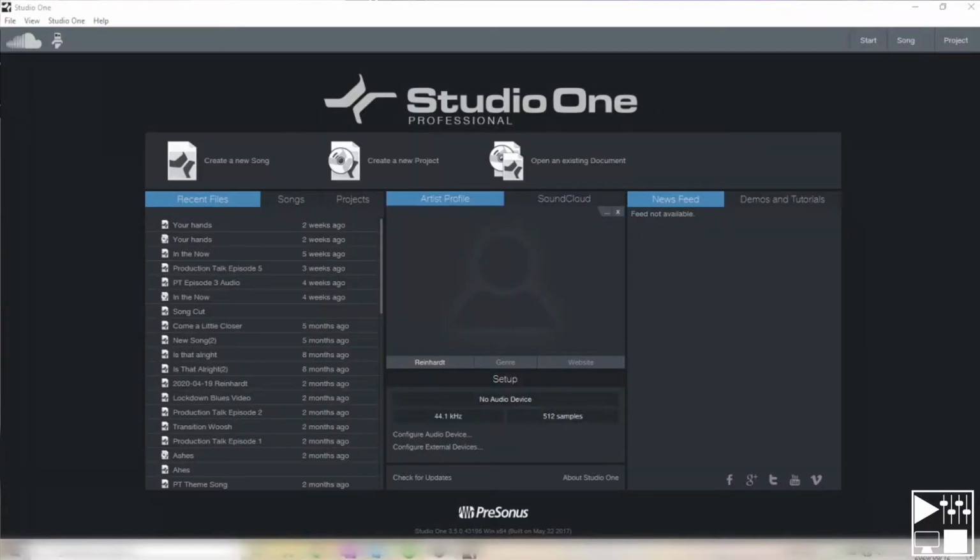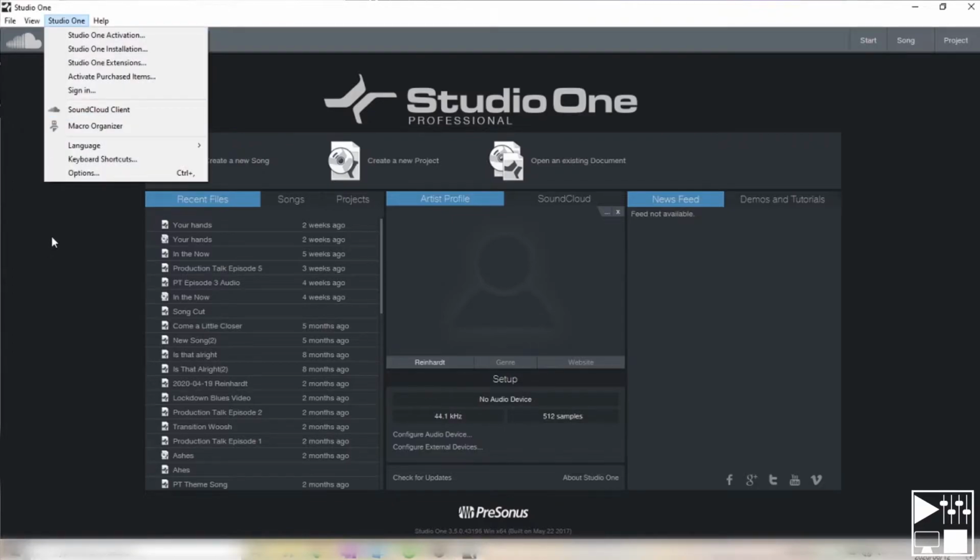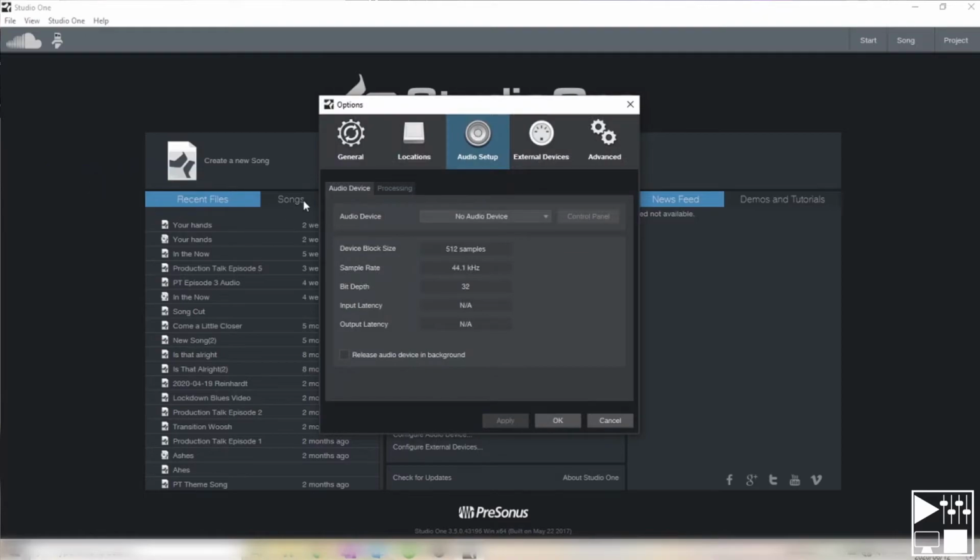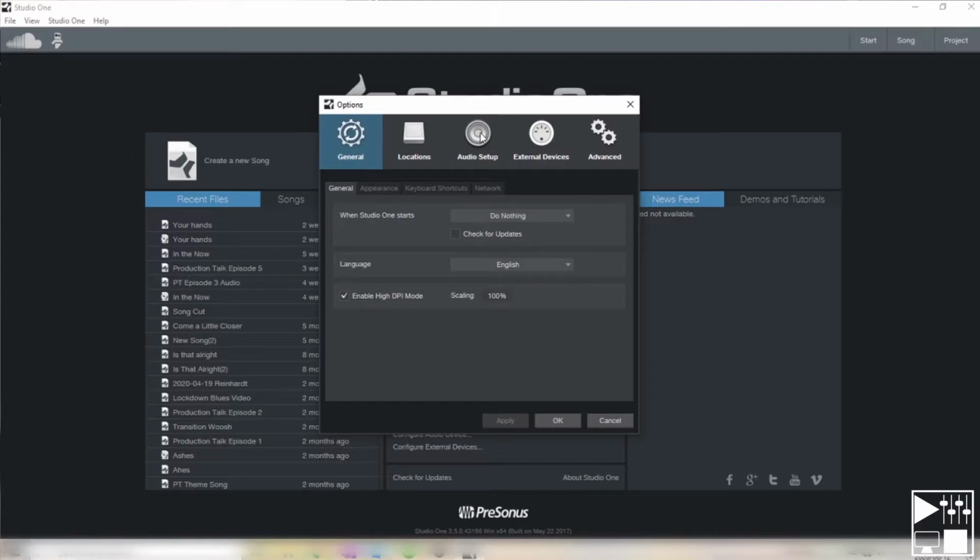So now that you've set up the hardware, we can have a look at what you're going to do on the computer in your software to get it set up and going in there. So when you open your DAW or Studio One, in this case I'm using Studio One Professional, this is the screen that you will get. And to set up your hardware, you are going to go to Studio One, Options, and they have all your features that you can select for your external devices, audio setup, general settings, everything. But you want to go to audio setup.